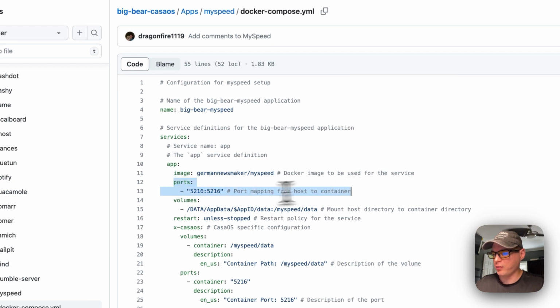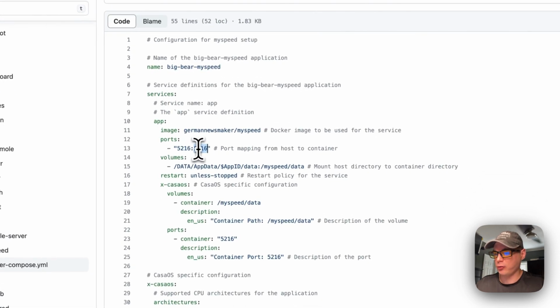So I'm going to set some ports. So 5216 is on the host side, 5216 is on the container side. Now, if this does collide with another port on your host, then you can change it to another port like 5217 or something like that that's not taken. You cannot change the container's port.